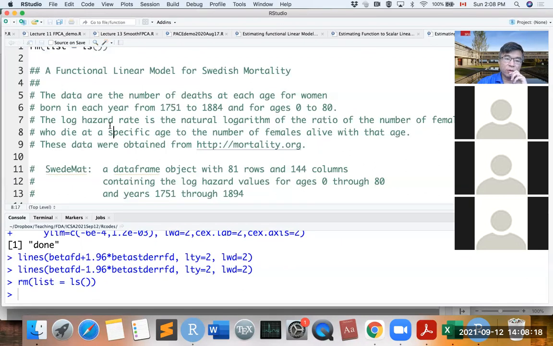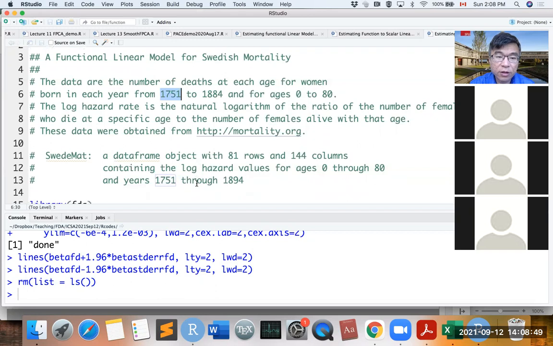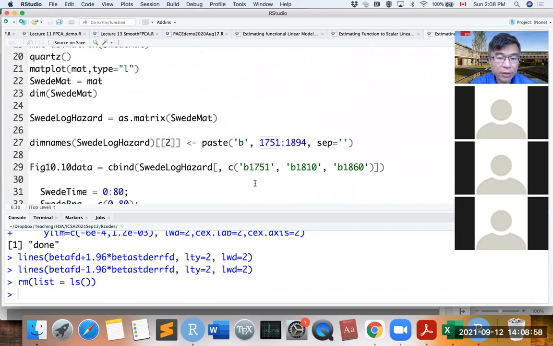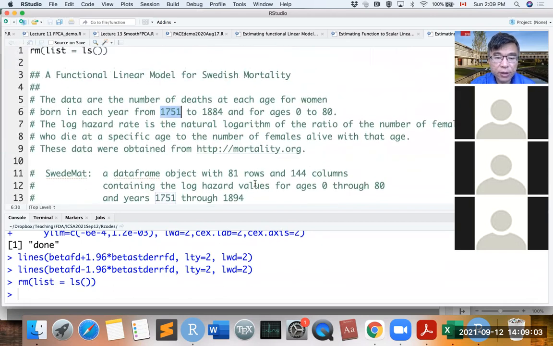Basically this example is a function-on-function regression to study the Swedish mortality data. Here we have the number of deaths at each age for women, from age 0 to age 90, and for years from 1751 through 1894. What we do is a kind of functional time series. We will try to model how the death curve from one year is related to the death curve from the previous year.